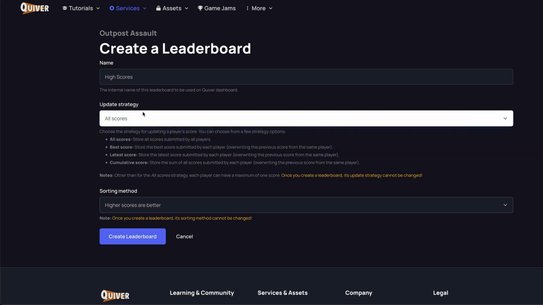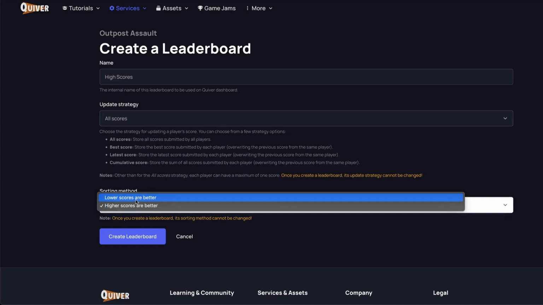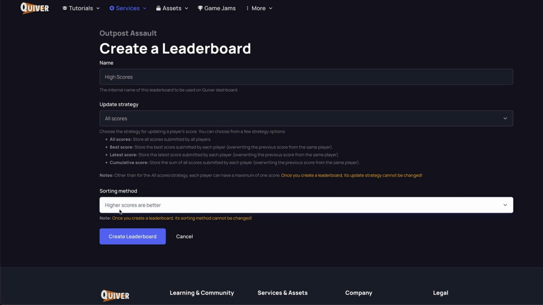Also note that you can only set the update option when you create the leaderboard, and you can't change it later. But you can always create a testing leaderboard when your game is in development and use a new one for production. Finally, the last option here, the sorting method, will dictate if higher scores are better, which is the default, or if you want to have lower scores be better. So that would be the case for, say, racing games, time trials, or a golf game, or anything like that. And again, this can't be changed later either.